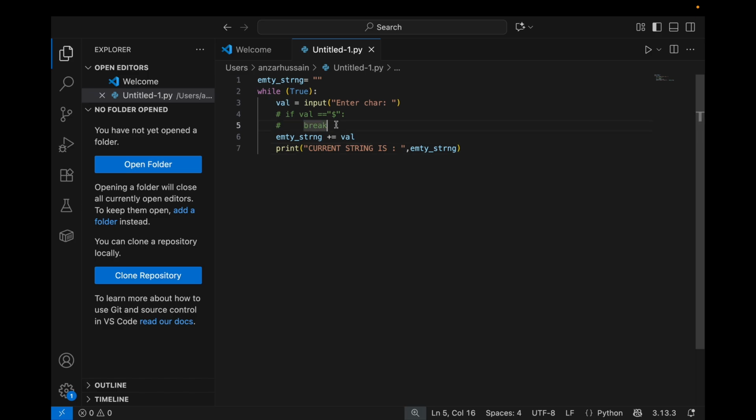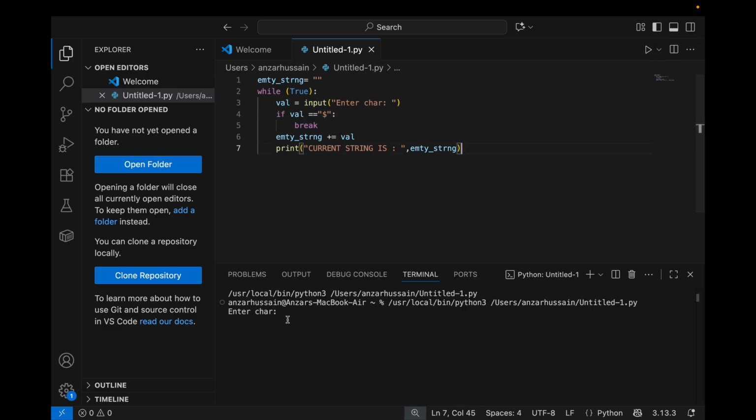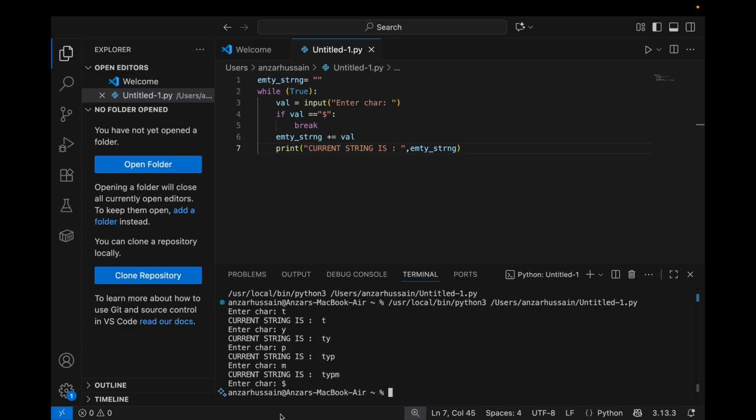Now what I have to do is uncomment these two lines using which I can break it. Now if I type some input, and once I give the dollar sign, the program ends, right? This is your break statement. Got it? Thank you. I hope you understood it.